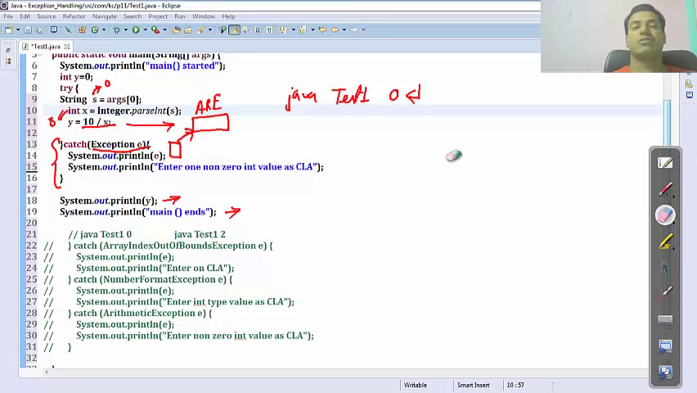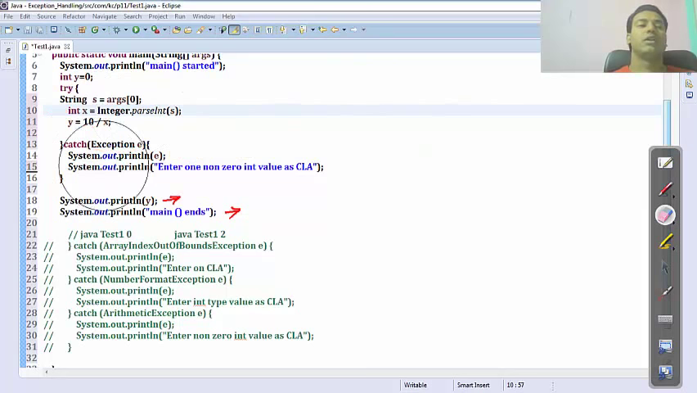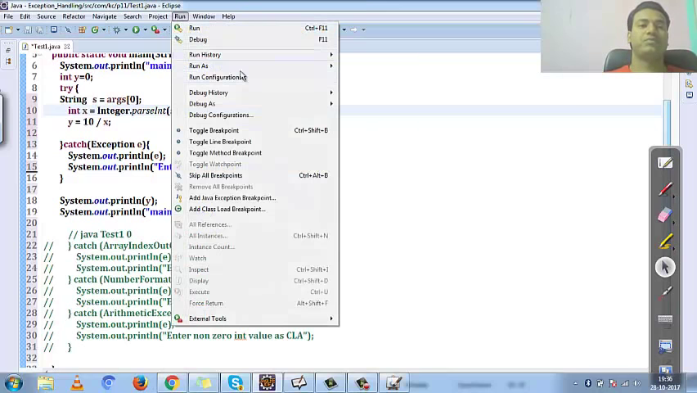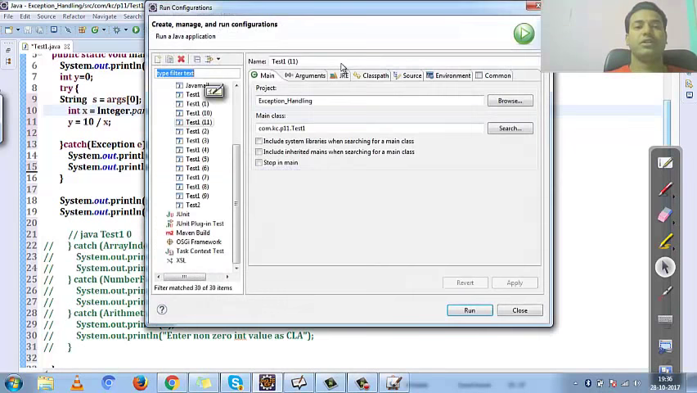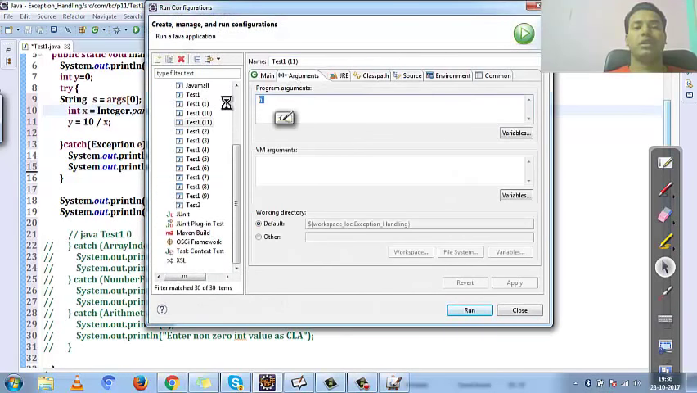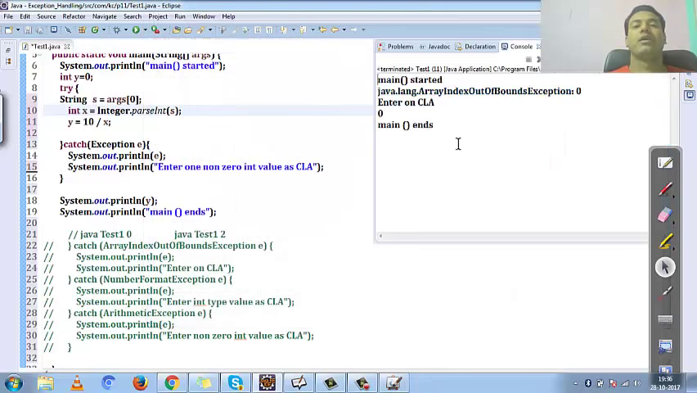So whatever exceptions are coming from your try block, all those exceptions can be handled by this try and catch, right? Now let's try this and execute and see the output. So first time I'm not giving anything. Run configuration and arguments, nothing is there, right? Apply and run. It is exception king. Main started, ArrayIndexOutOfBoundsException.